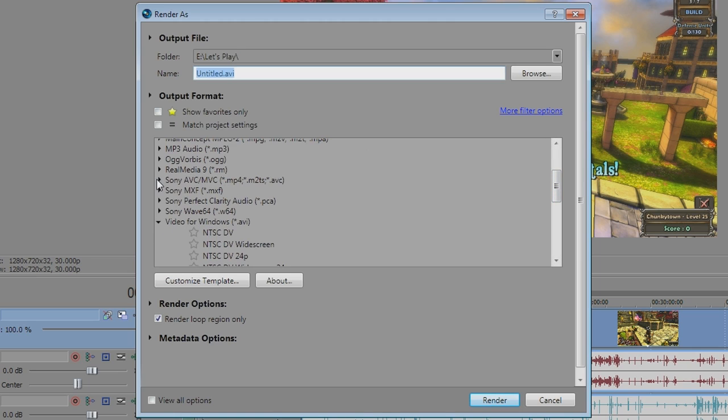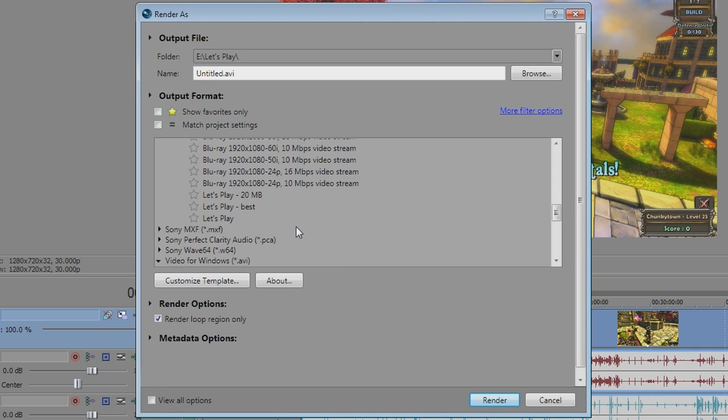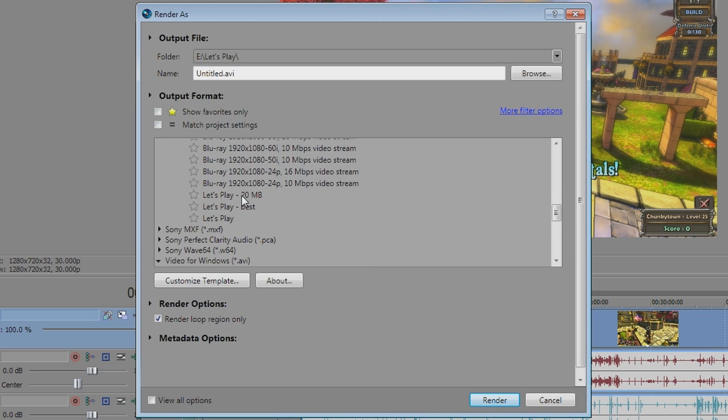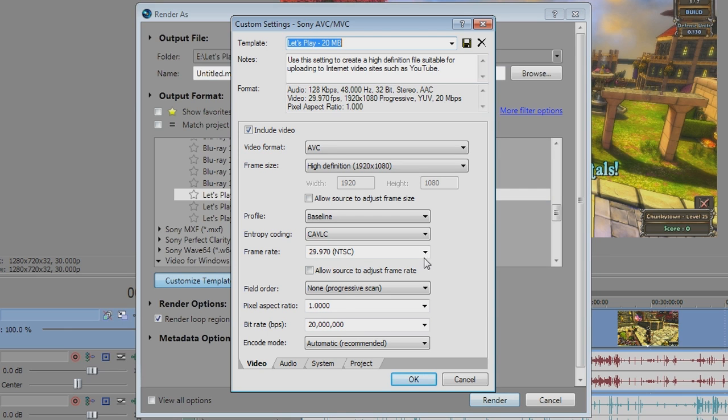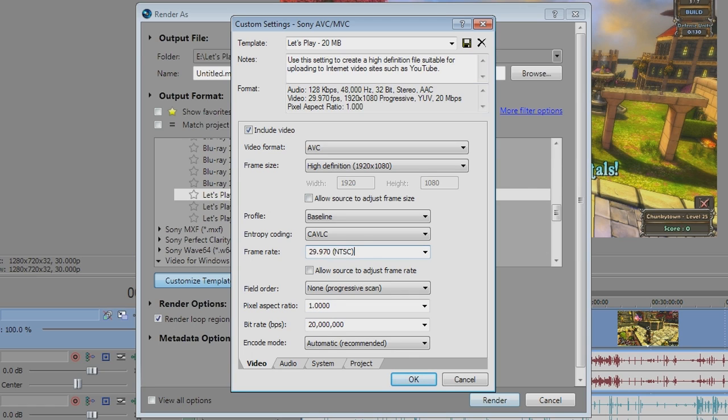We have the main option you would probably want to use out of the box, which is the Sony AVC/MVC MP4, M2 TS AVC options. These are okay, they work fine. A lot of the videos I've uploaded are done like this. Again, there's always one thing to note. So if we go into customize template, in here in the drop down, you can't set 30 frames a second. That's weird, right? No, I mean you can type it in, but if you try and render out using that, it doesn't work. It'll just error straight away.